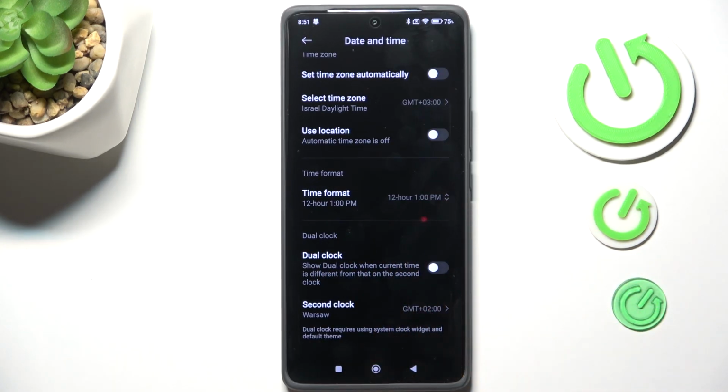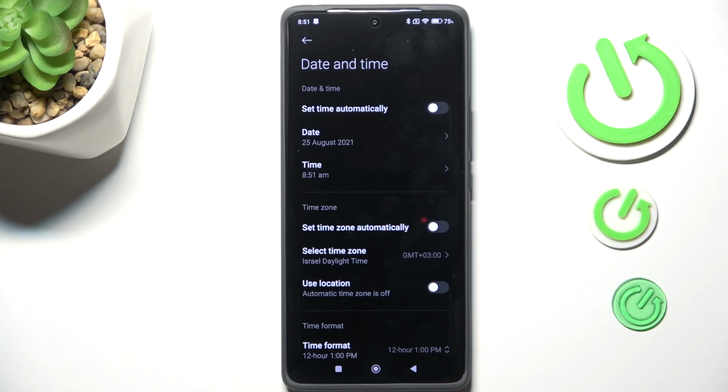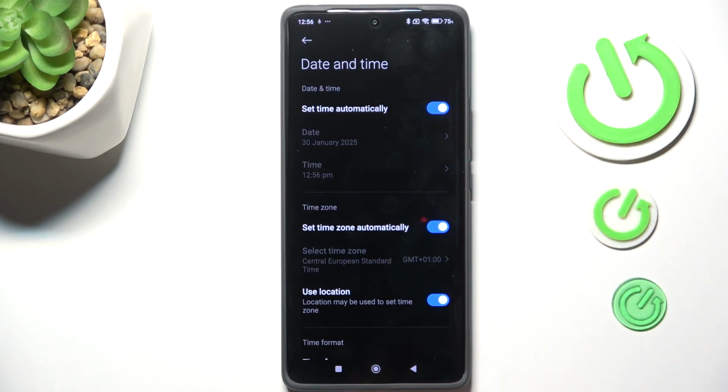Here you can also use the dual clock, so your device will show you two different clocks. The first one with the place you're currently in, and the second one from any other place of your choice. So it's totally up to you, and if you want to you can go back to all previous settings, so the automatic options, just by using those switchers right here.